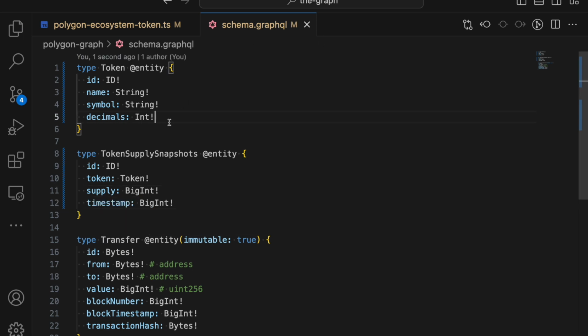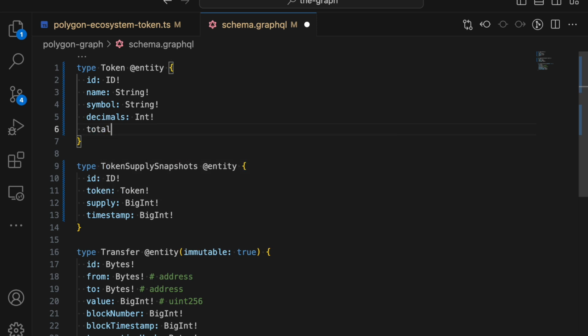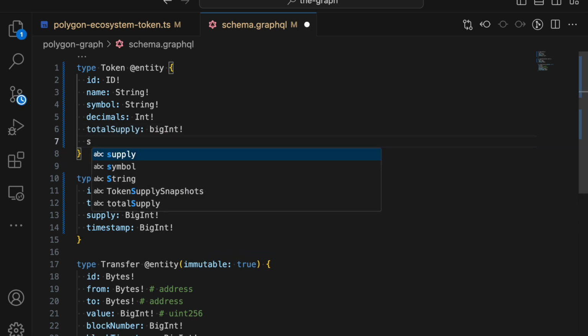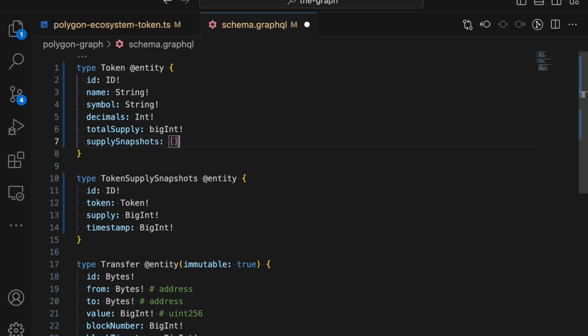Let's add another property to the token type called total supply, and a supply snapshot property, which refers to the type that we just created. And we're going to derive this from the token field of the token supply snapshot.